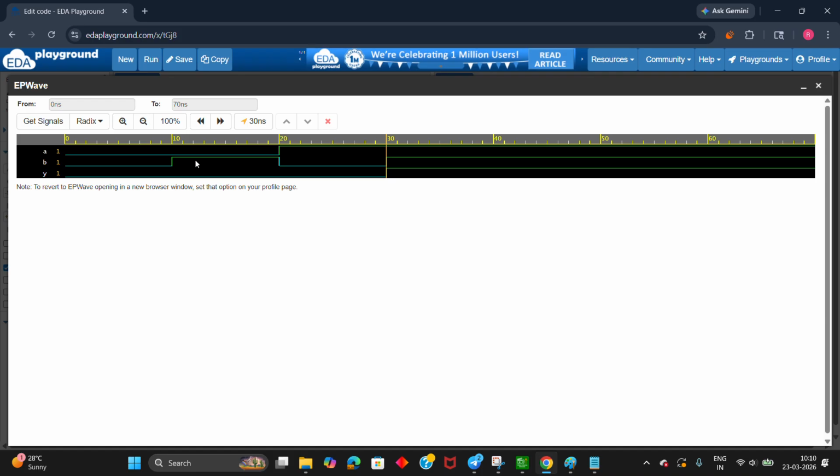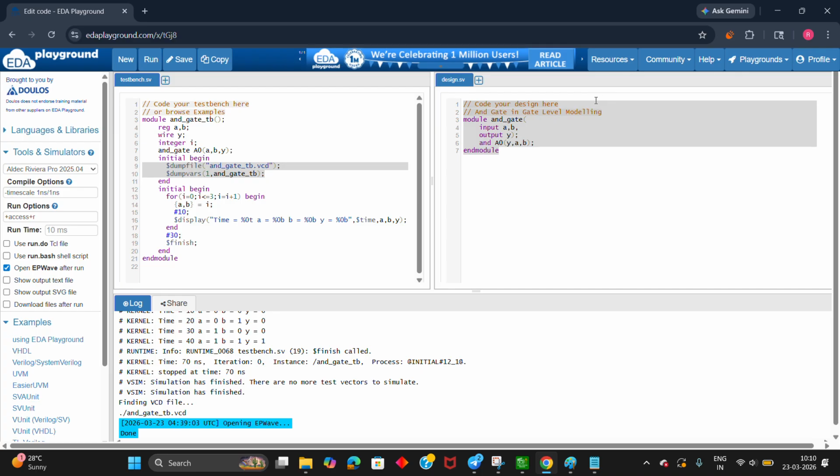I have also told you how to verify this particular waveform. So just observe my wordings, then only you will be able to understand what I am going to tell you. So this is how we are going to verify our waveform. Finally we can say that our design code is functionally correct.